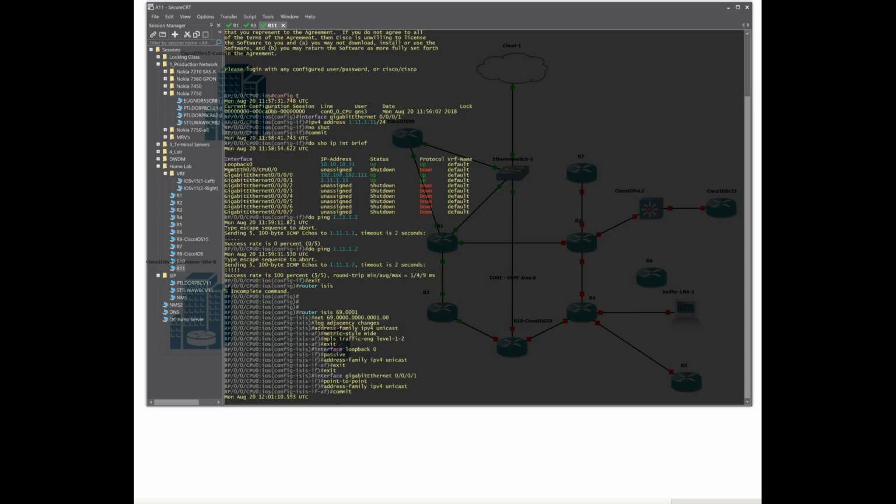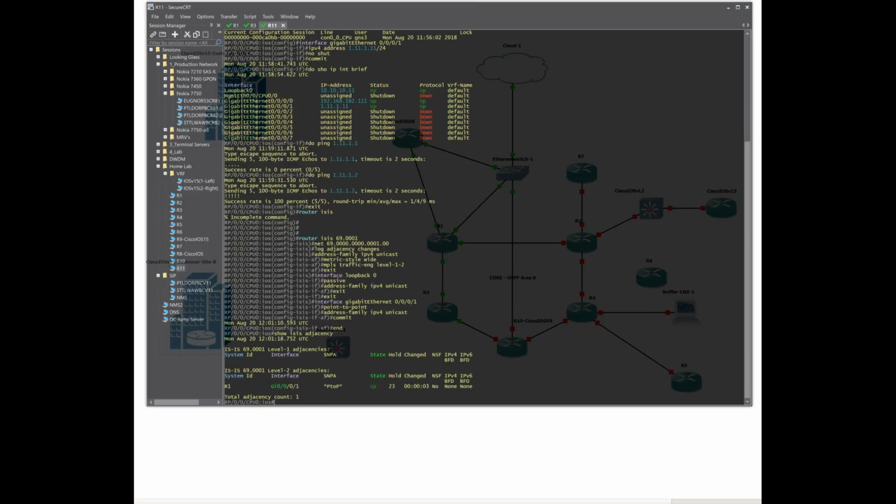That should be good. That's about everything that's on the Nokia box. Alright, there it is. Point-to-point. Perfect.